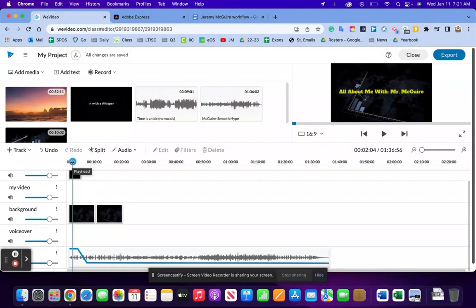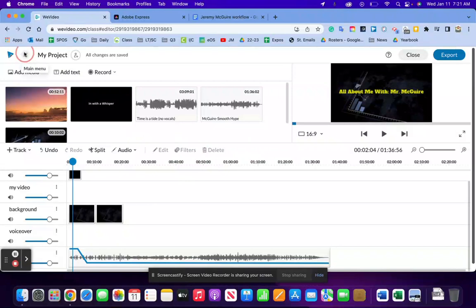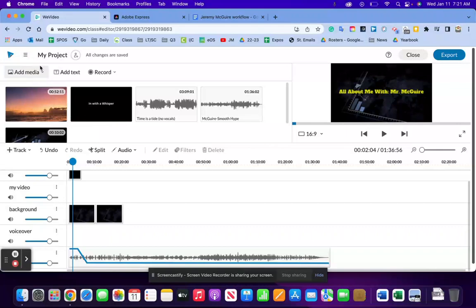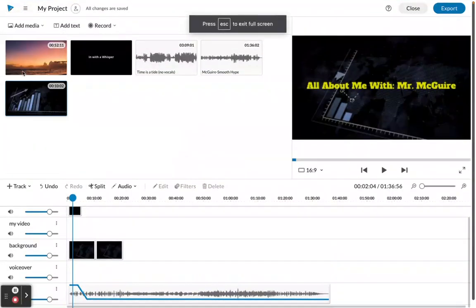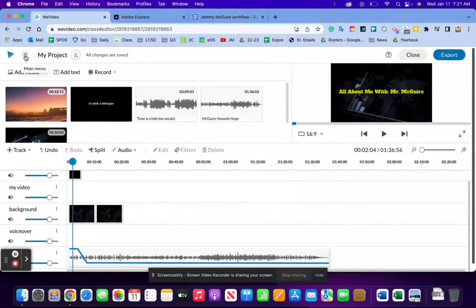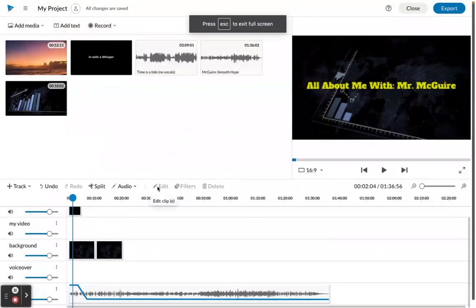Now when you're done, you'll be able to turn it in, and you can save it, and all that good stuff. Make sure you go back and save. The cool thing too is you can check your version history. You have your preferences if you want to look at. If you want to edit in full screen, you can edit in full screen. If you want to take it off full screen, for you guys, it might help you to edit in full screen because you can see everything. You got everything right there you need. That way you can see the timeline, you can see the preview.